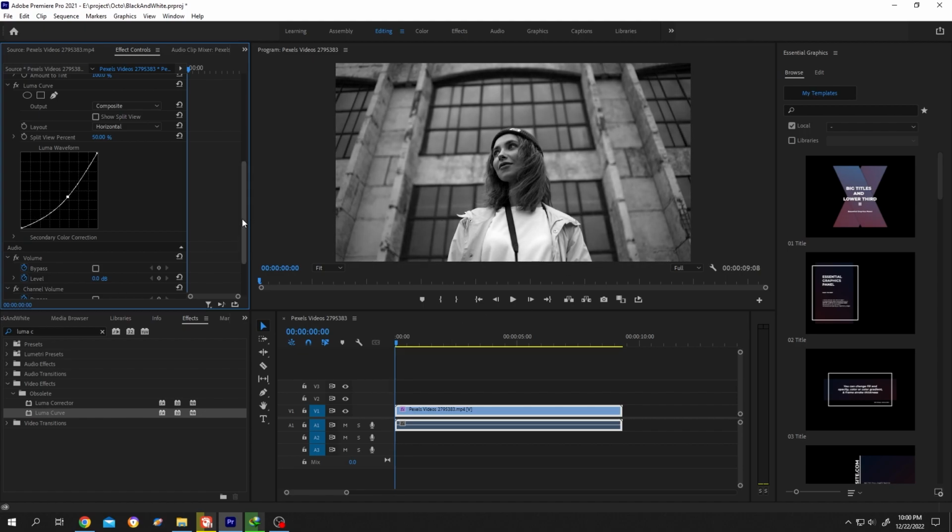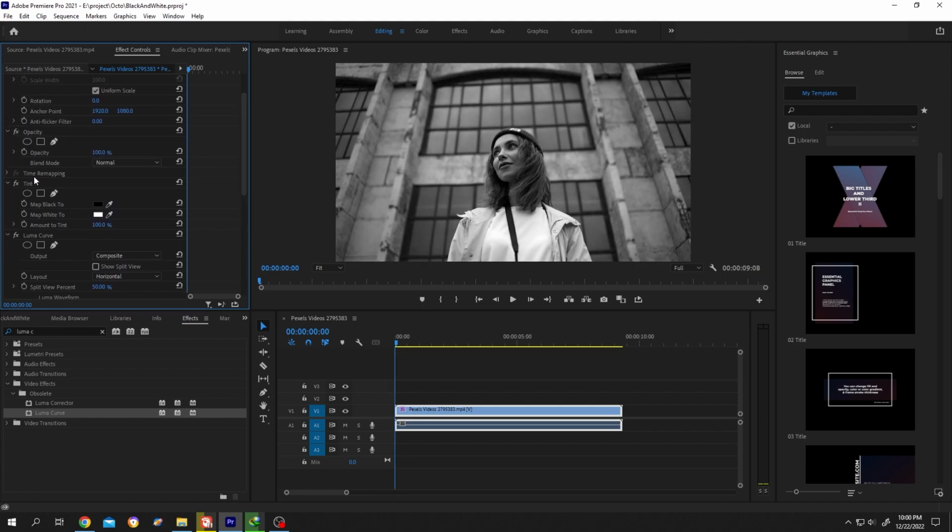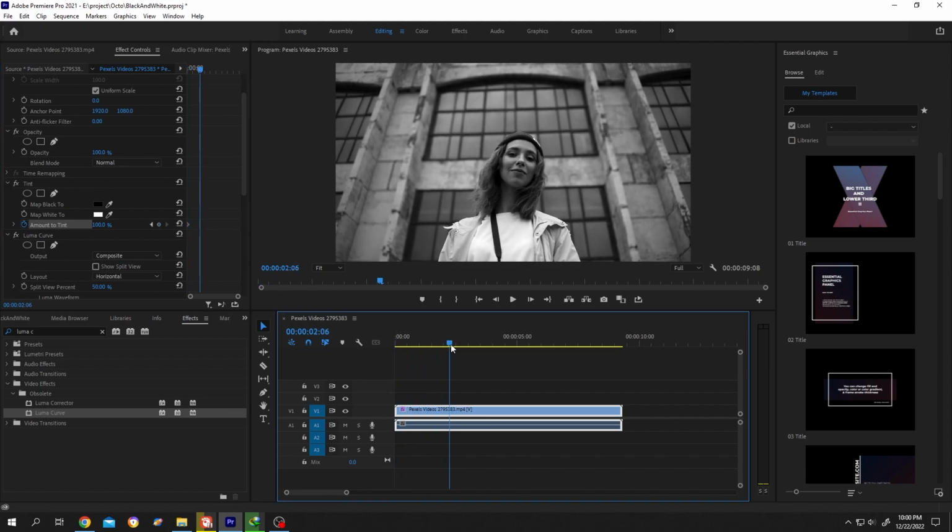Also, if you want to animate, it's really simple too. Just go to tint, then the amount of tint. Click on the stopwatch to make your first keyframe. Then the duration, let's take it around 2 seconds. Click on the little dot to make the second keyframe.